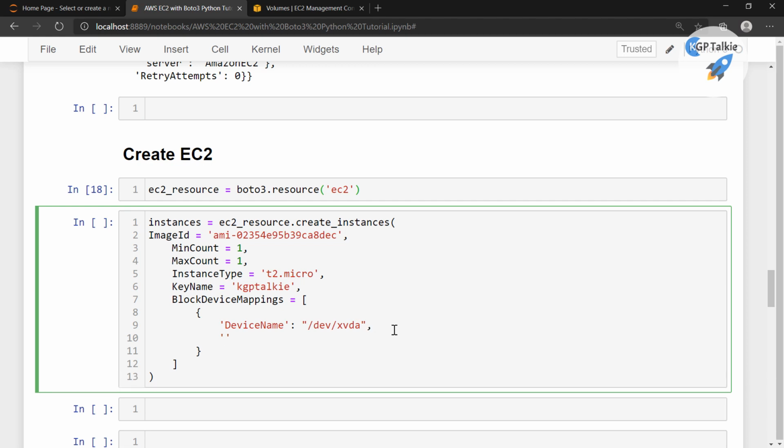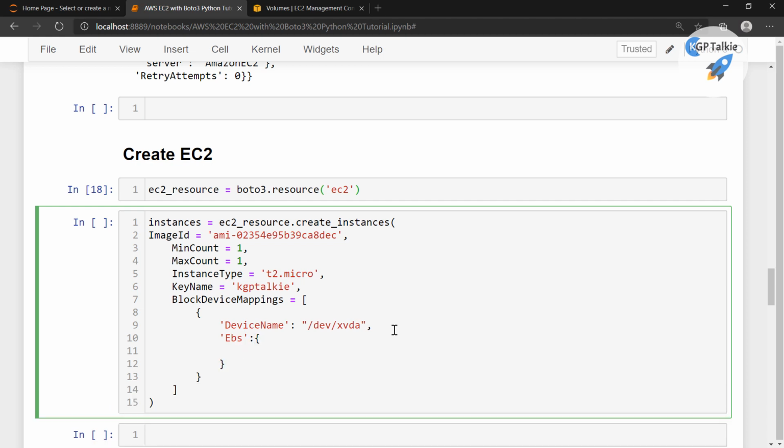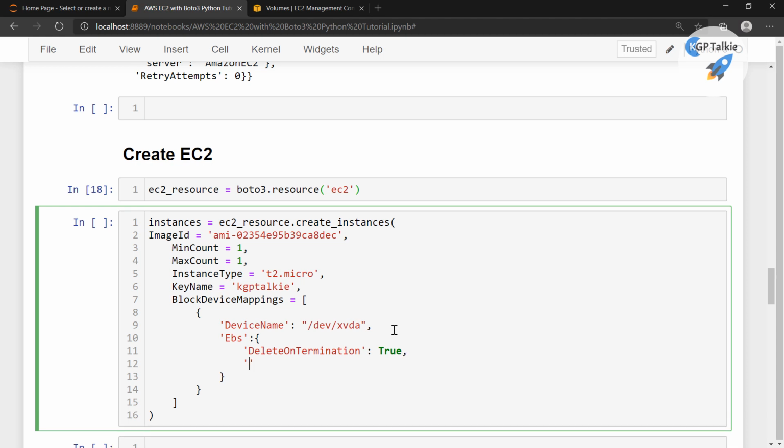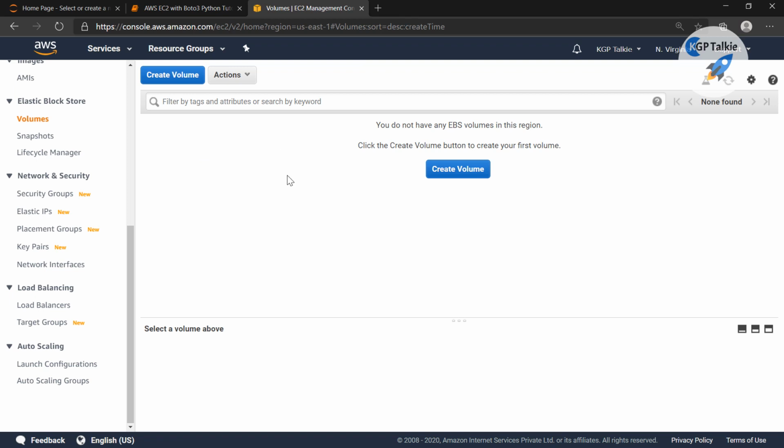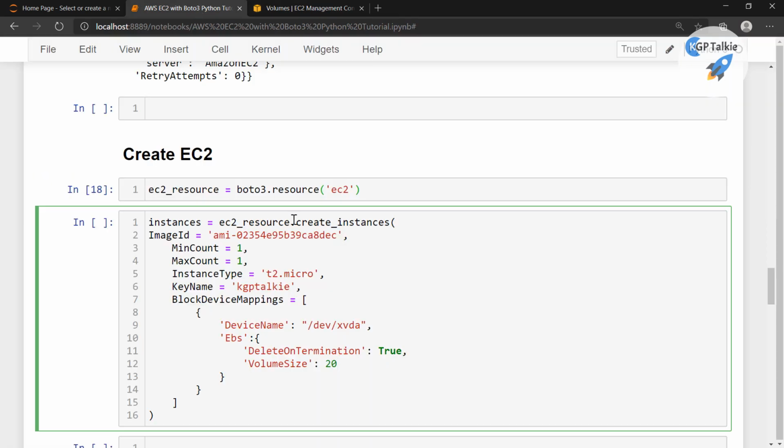Thereafter the EBS, that means the volume which I'm going to launch here. In the EBS, I'm going to do some settings actually. Delete on termination, and I'm going to say yes, true, and thereafter the volume size. All right, so for the volume size I'm going to put 20 gigabytes. That means a 20 gigabyte volume will be created here automatically, and this volume will be attached to this EC2 instance. All right, superb.